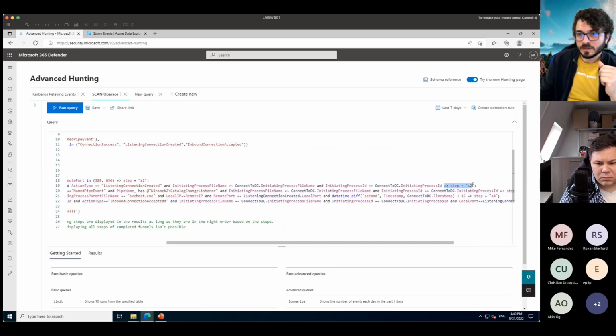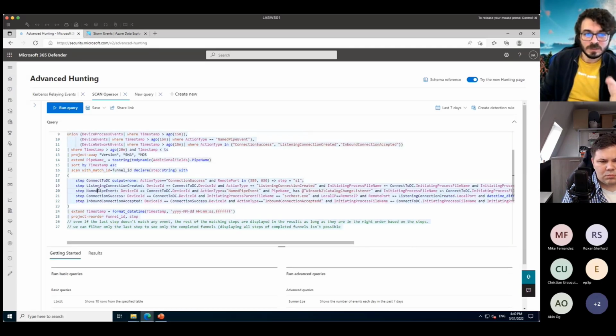And I'm giving the name into the step column as S2. And same stuff here for the name pipe event. Again, these are the conditions based on the execution. And connection success, again same stuff. Device ID should be equal to the device ID of this event. But you can also, for example, say device ID should be equal to the device ID of this step. So it doesn't have to be the first step. You can correlate steps any way you like.